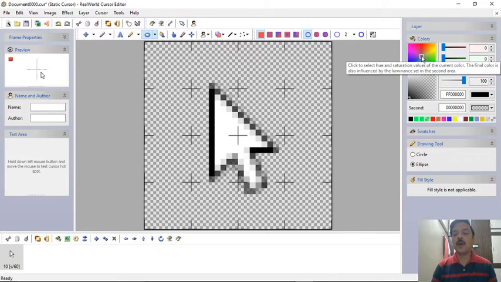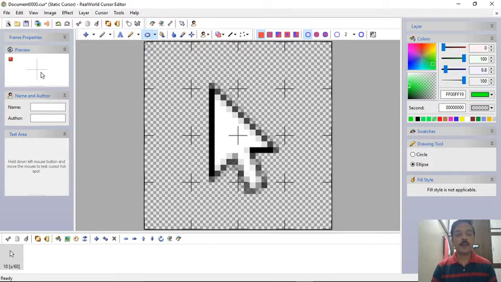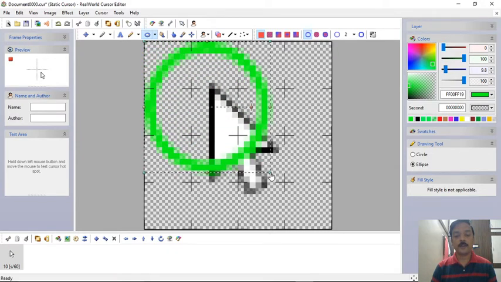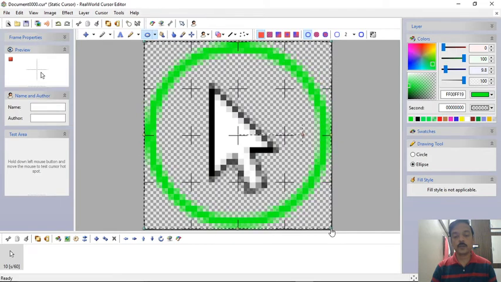I'll choose the color of the ellipse needed. I'll choose something yellow. So this is the color I have chosen. Once that has been taken, we'll drag it from the left top corner to the right bottom. So this way now I have a full-fledged circle available, and my cursor, my pointer, is getting enclosed under that circle.